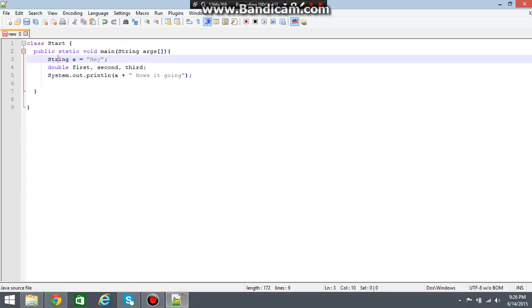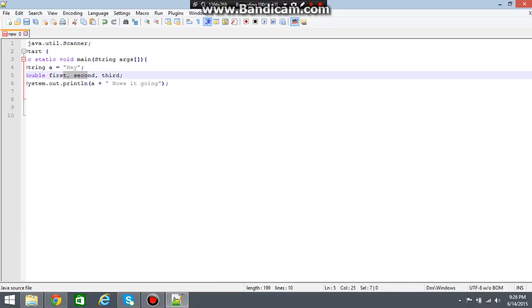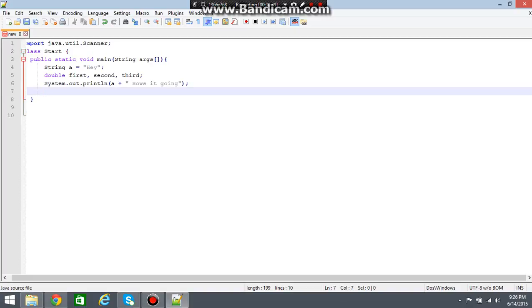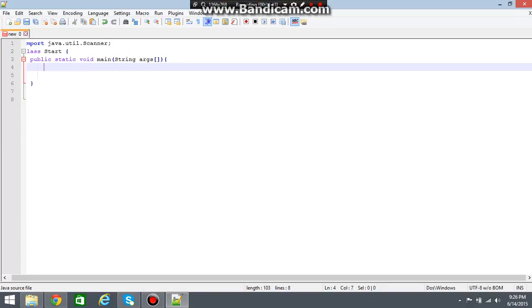So let's start. First of all, we have to import a class. It's called import, and you have to import java.util.Scanner. What the scanner does is it scans keys that you type off your keyboard. So let's go ahead and start the scanner process. We're going to delete this, because we don't need it.